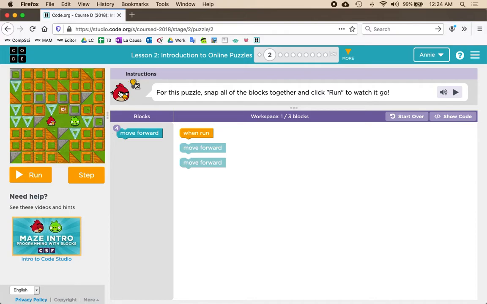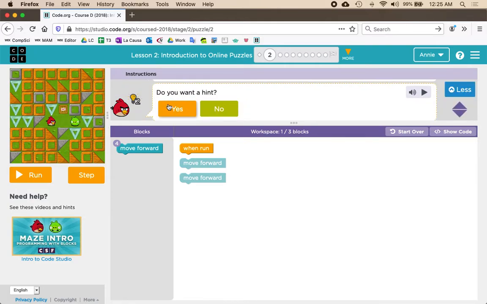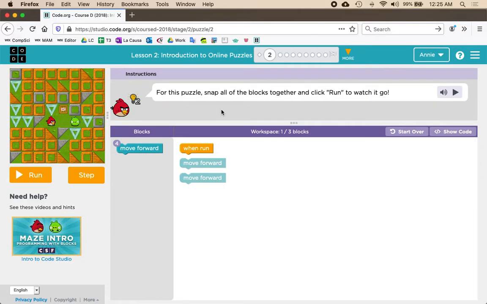Okay, so at the top here you have your instructions box. A lot of times it will give you arrows to click on, so make sure that you're reading the entire set of instructions, just like in math, just like in reading. You're also able to get hints. This particular activity allows 2 hints. If you click on it, it'll say, do you want a hint? You can say yes or no. I'm going to say no because I don't need one right now.